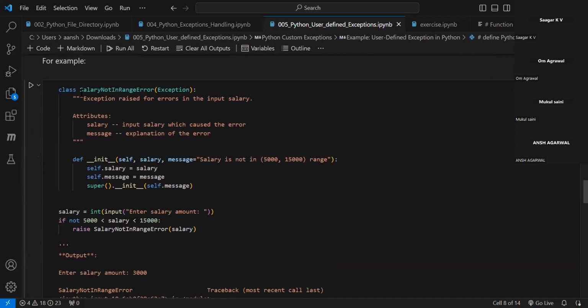Here I will define the class SalaryNotInRange. Here we will get the error, salary not in range. Just an attribute, salary. So here we'll get two things: the first is the input salary, which is whatever we give as input, and the message which will explain it.